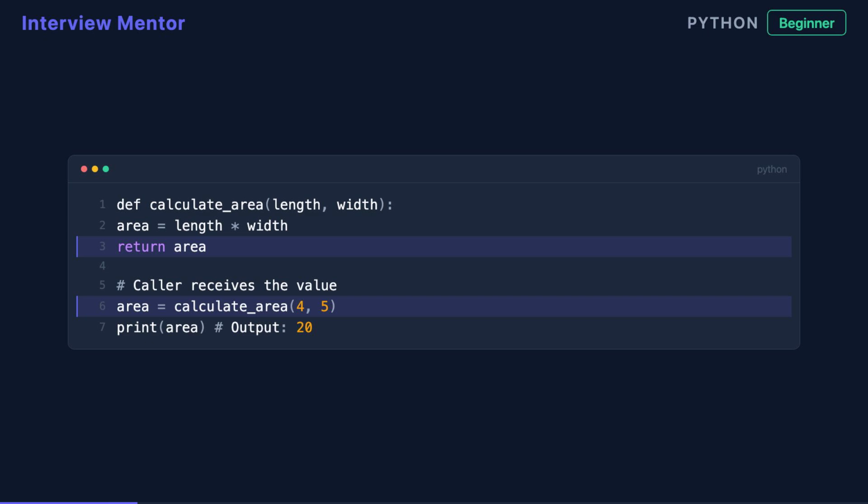Here, calculate_area multiplies length times width and returns the result. The caller receives 20 and stores it in the area variable. Without return, the calculation would happen, but you'd have no way to access the result.